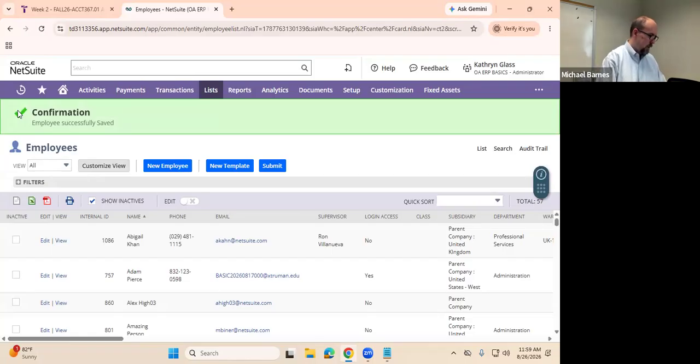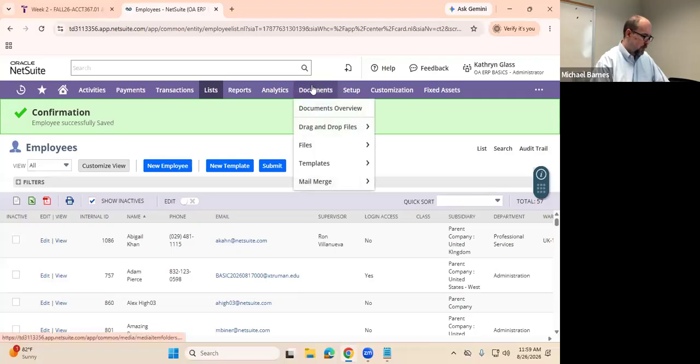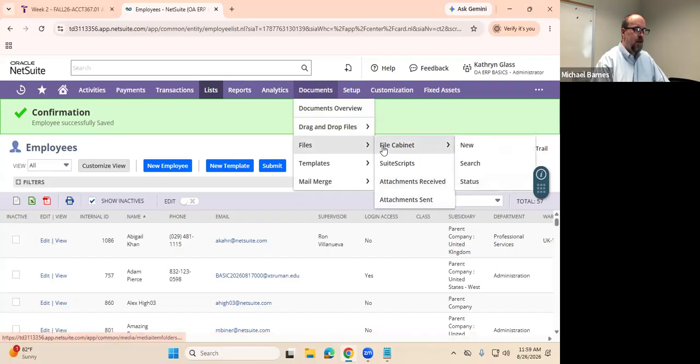Okay. We're going to make a quick adjustment here. So let's go ahead and make an image adjustment. What I'd like for you to do is go to Documents, Files, and File Cabinet. The same thing, just click on the word File Cabinet. So Documents, Files, and File Cabinet.